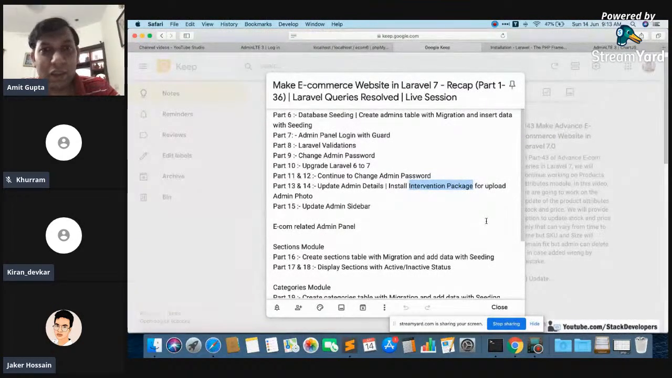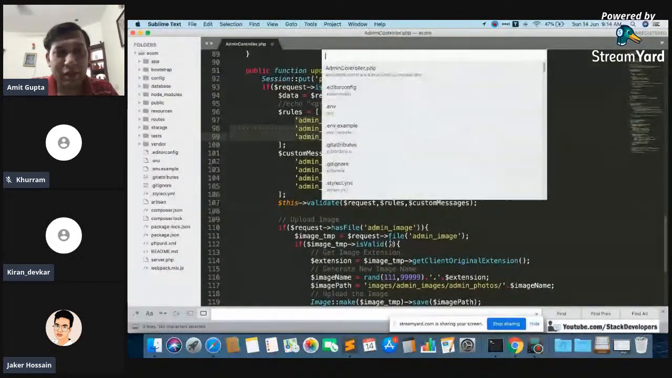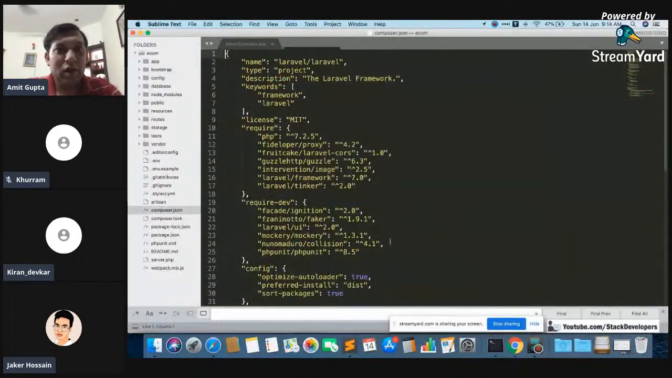And resize, you have recently seen that we were able to resize our product images. So the intervention package is really important. You need to install it in the beginning of your series. You can see the intervention package here. If I show you, this is the intervention package. Along with this you can see other packages here, but we installed this particular package for uploading the images and for resizing the images.